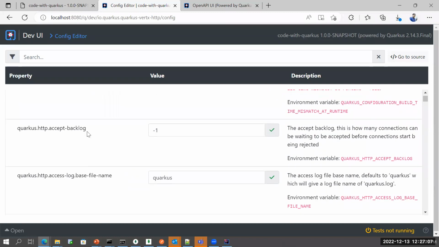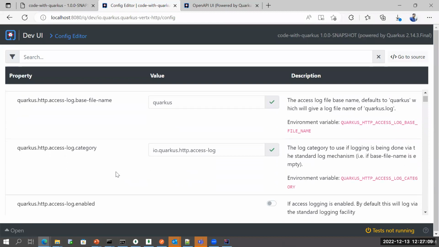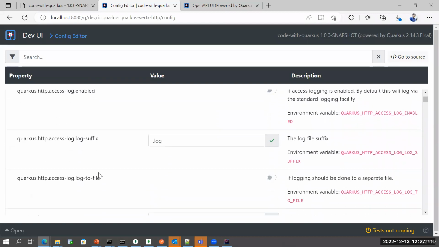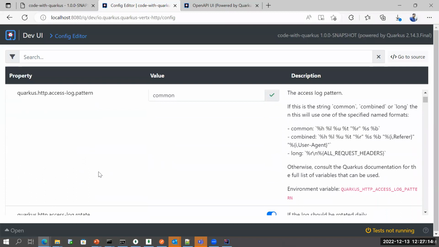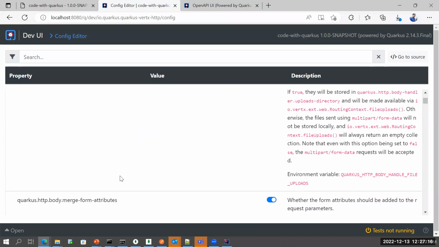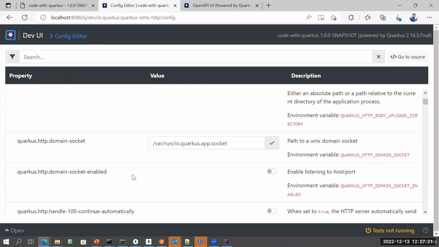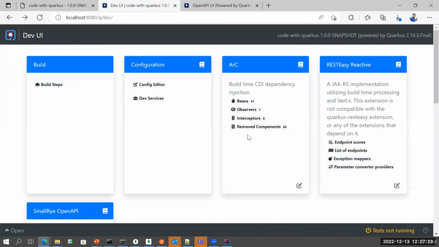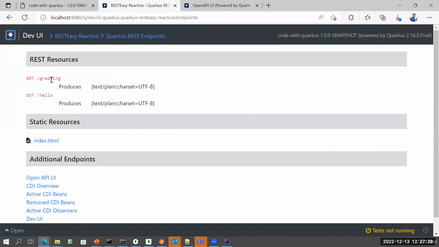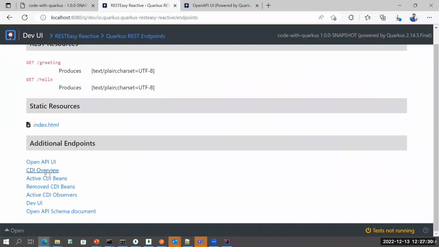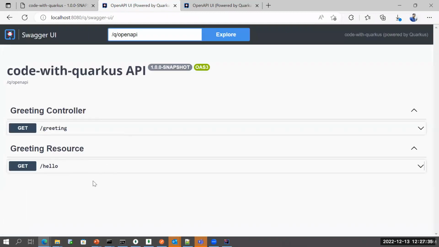And apart from the application properties, which we define as custom, all the config properties of the framework are also available here. So we can edit these configuration settings from the Dev UI config editor. Additionally, we can see the list of endpoints. So we have greeting, we have hello. Open API UI, which is nothing but the Swagger API. That extension support can also be easily added, which I showed you.